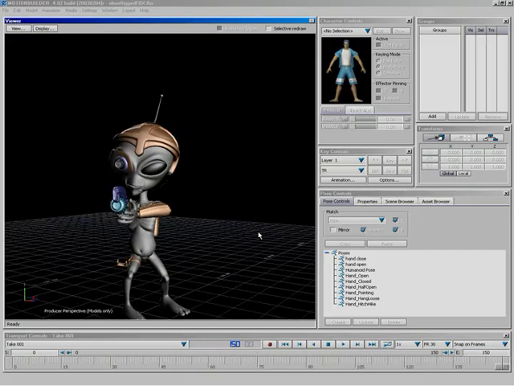So, Zach, if you could, let's start out by having you explain what constraints are. Well, a constraint is a relationship between two or more attributes on two objects, where one object will be deriving its translation, rotation, or scale, or all three, from another object. So it's almost like a master-slave type scenario. Exactly. Interesting. And go a little bit further.